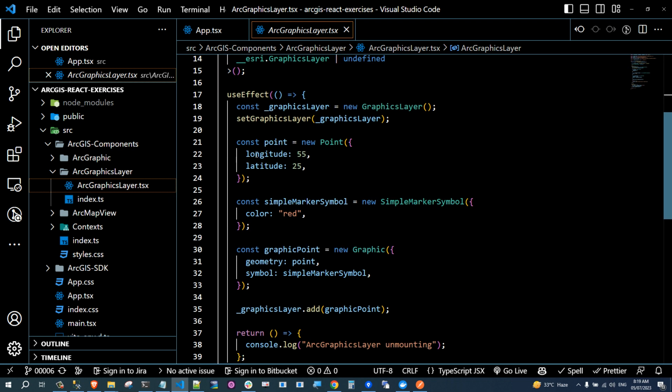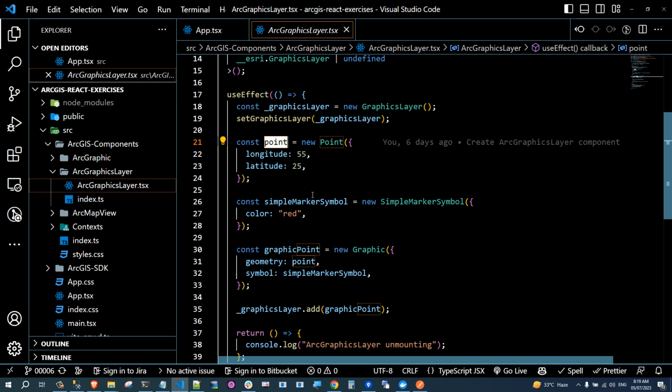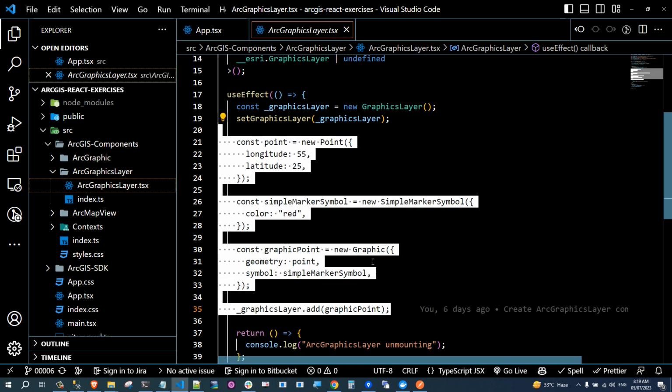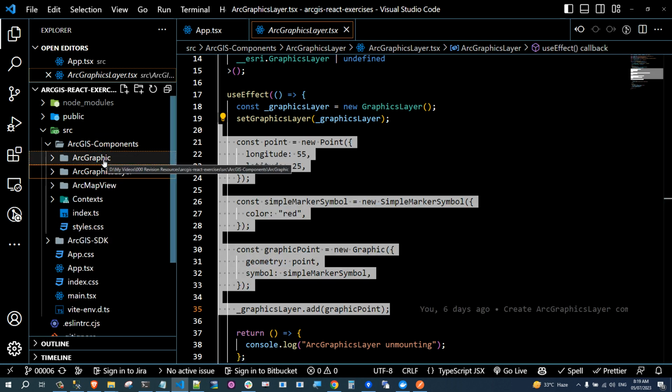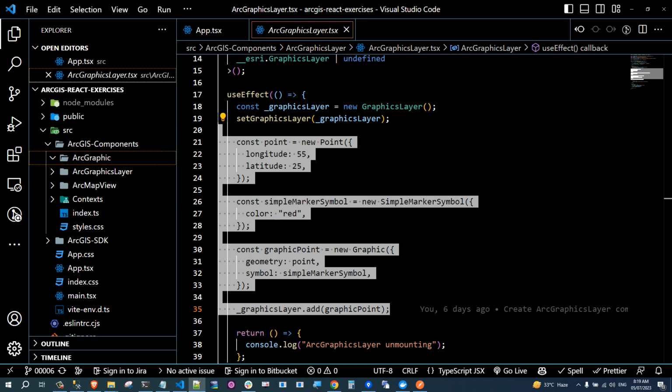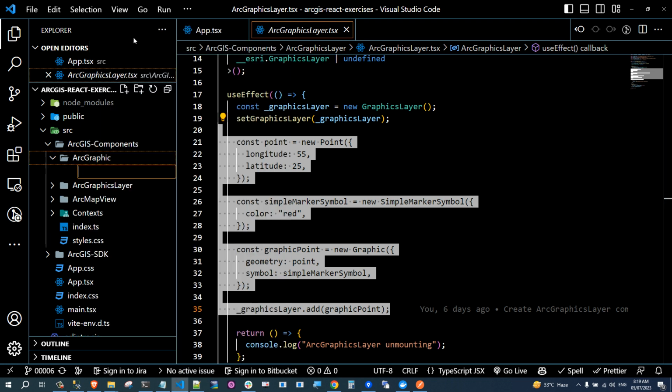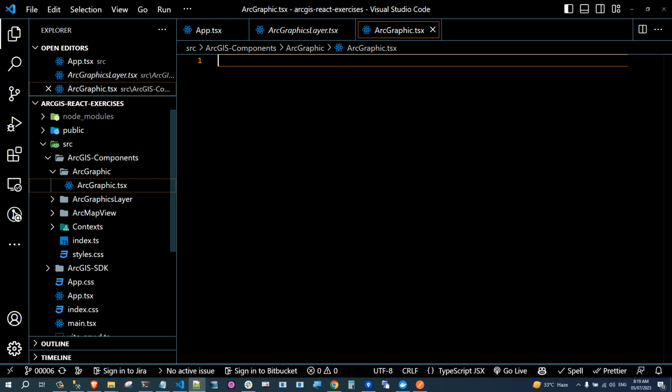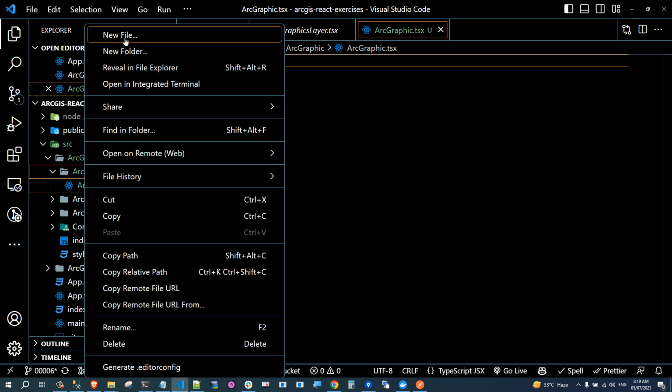and I can find the point created here with the sample, and the graphic created here also, and added to the graphics layer. So I need to refactor all that code and move it to a new component called graphic. So I created a folder for the new component called graphic, and let's create a file for our component and the access point for this component also, called index.